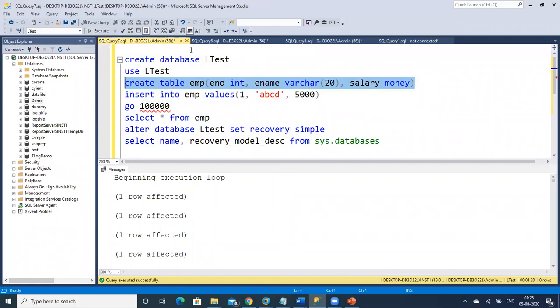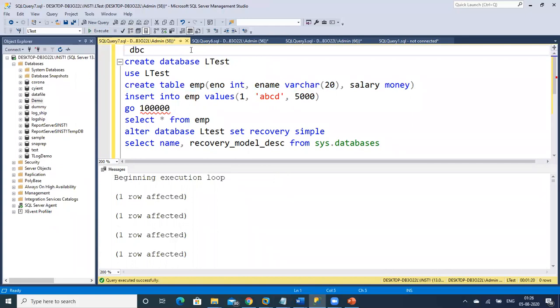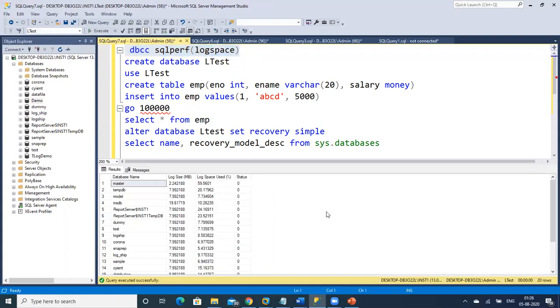Before this, we will see this is SQL for log space. We will see what is the log size of our L-test database. C is 15% used and 71%. Okay.